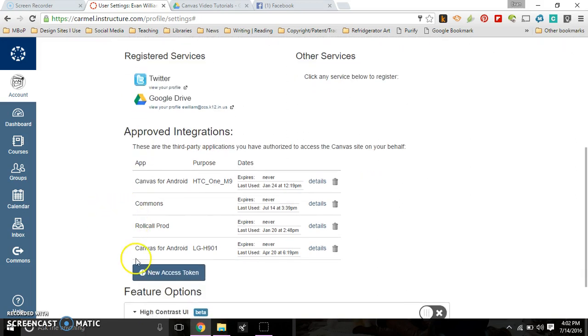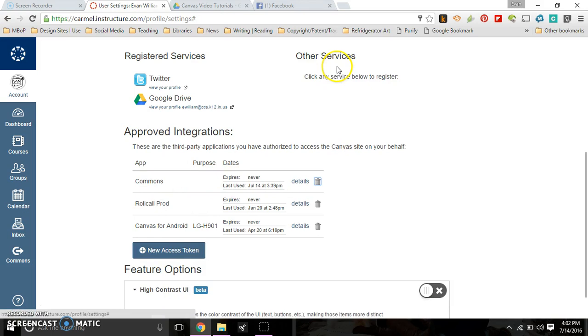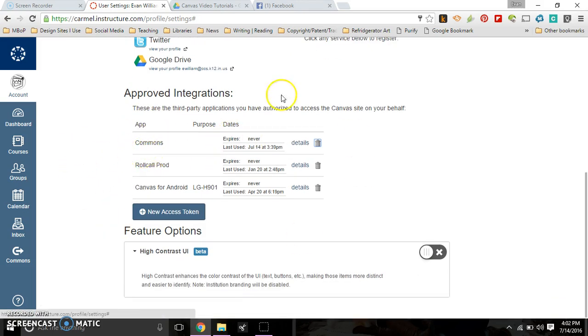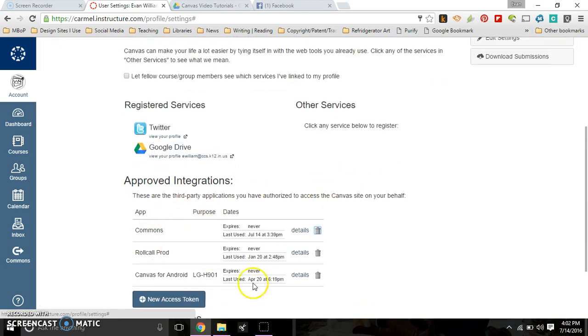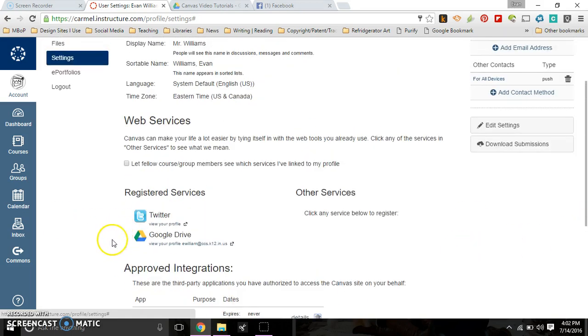And then integrations. I've got Canvas for Android, which is my LG phone right now. I have two phones on here because I switched phones recently, so I'm going to delete my old phone. I've got access to Commons and all this stuff. So that's like once you access your phone there, that's what's going to do. Feature options, UI, high contrast, don't even worry about that. So the only thing I would do here is add Google. And if you have an Android account, that will show up, or iPhone, and you download the app, that will show up there. You don't have to do anything there. It's going to show up on its own.